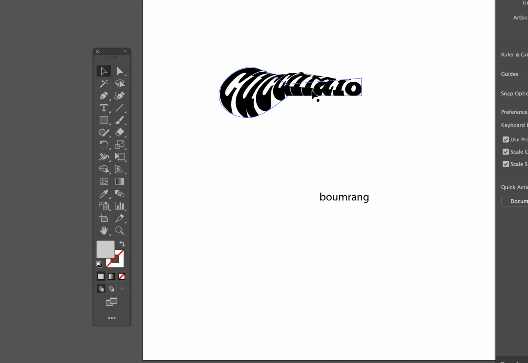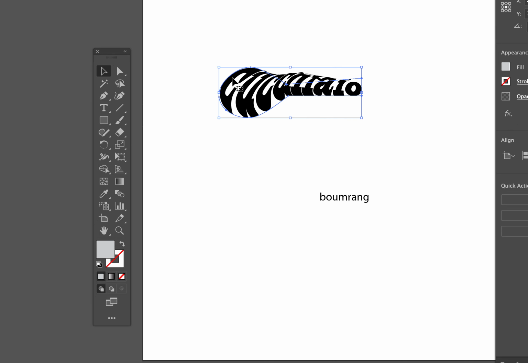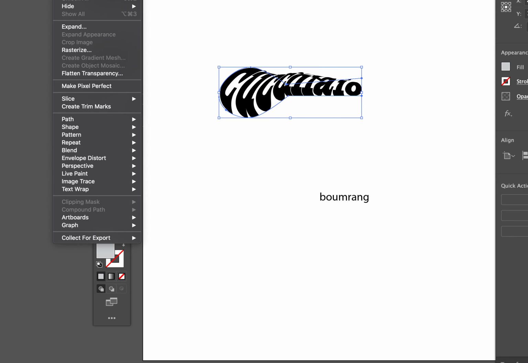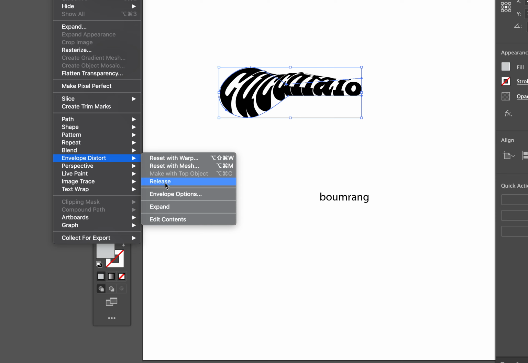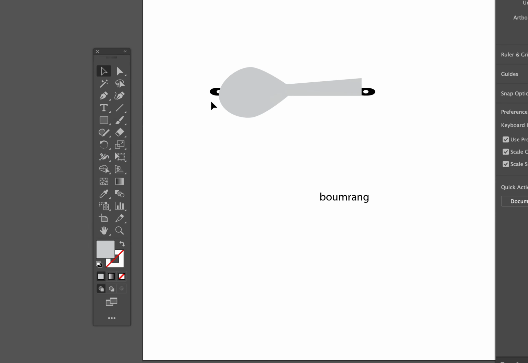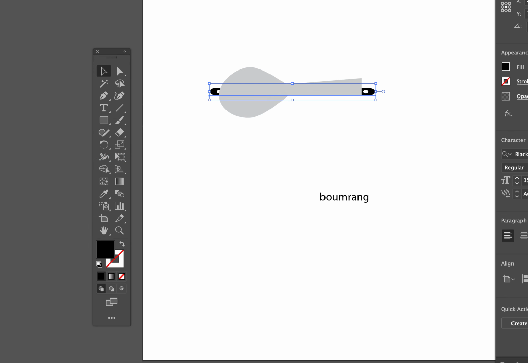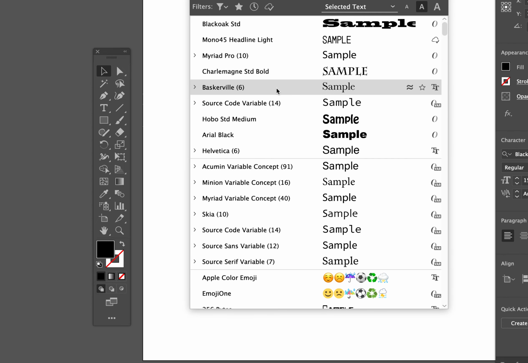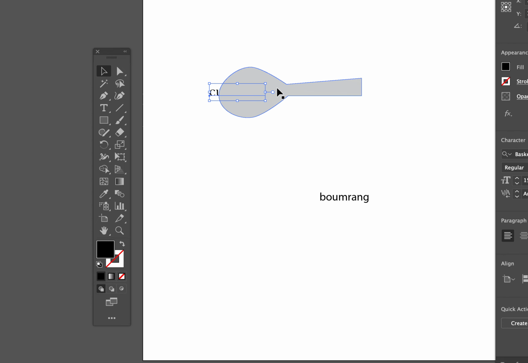And it's kind of funky. You can always play with it. Maybe I need to change the typeface for something a little cooler or not so overpowering. So these are things that you can do. You can always break this connection. If I go Object, Envelope Distort, Release. Maybe I need to change the typeface for something a little more simple. Let me try Baskerville. And I'm gonna make cucchiaio a little larger. And okay.